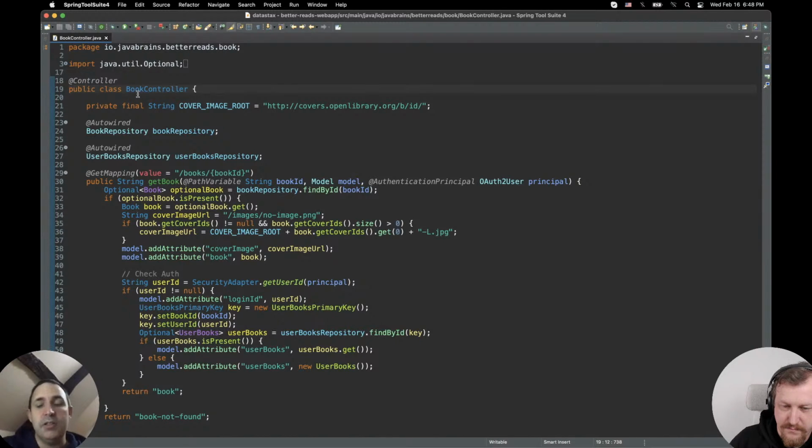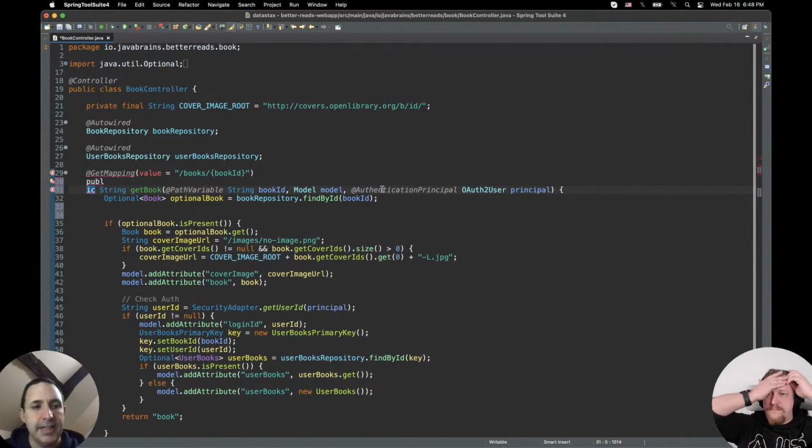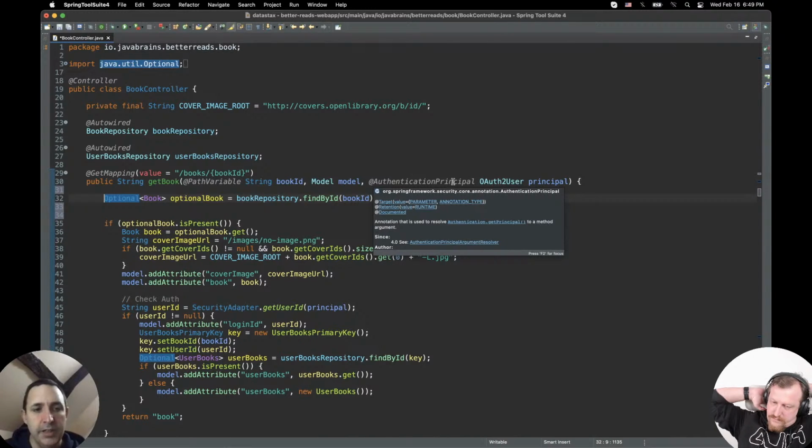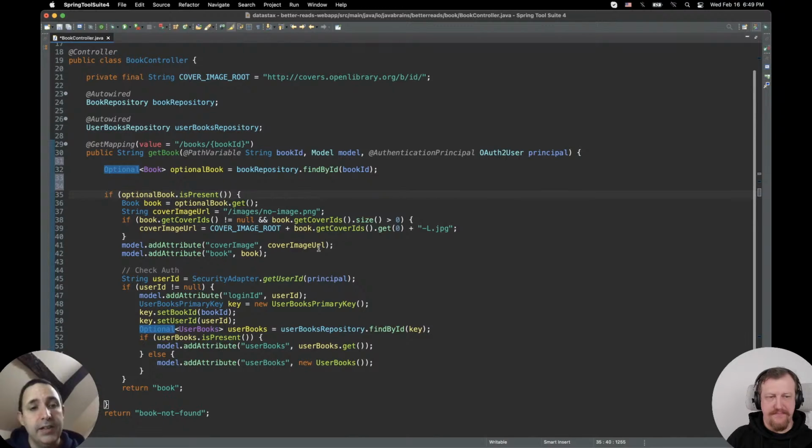So now instead of returning an object, we will return a view, which is the name of the screen we want to show. And instead of returning the object, we will populate the model with the object you need. So here what I'm doing, I'm using BookRepository to find my book from its ID in Cassandra. That's the first row here. Then, if the book has been found, I will populate my model.